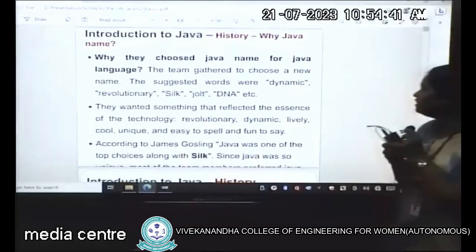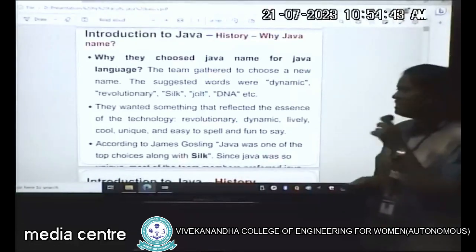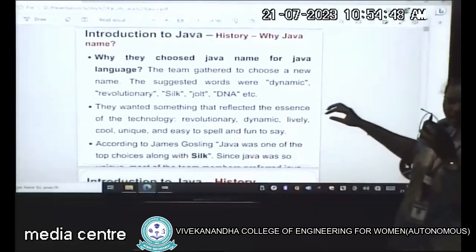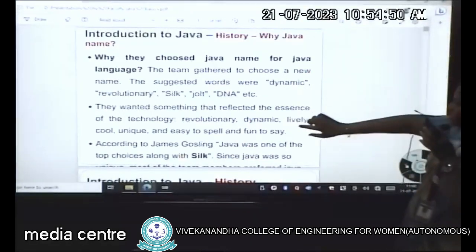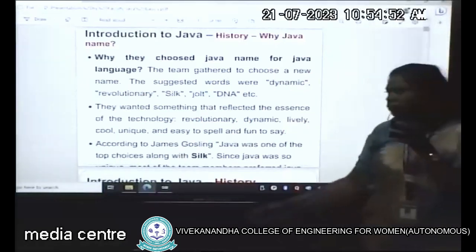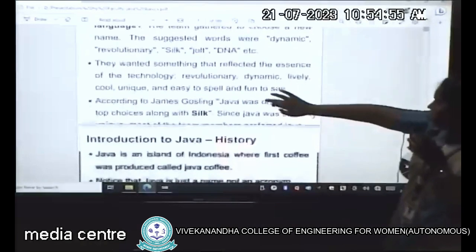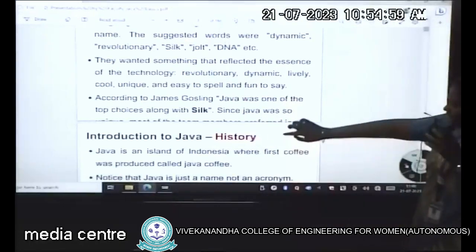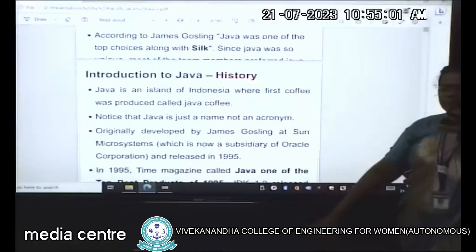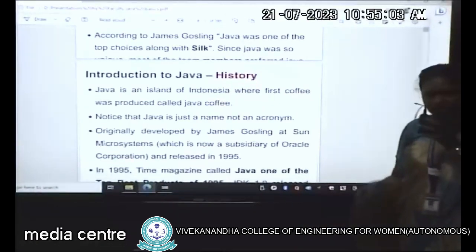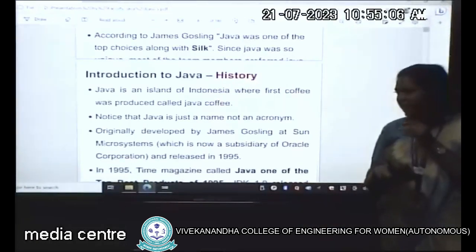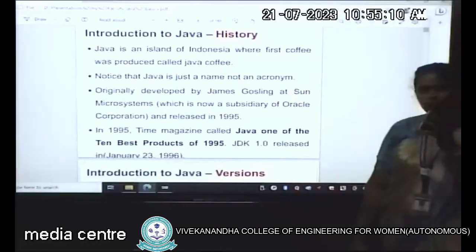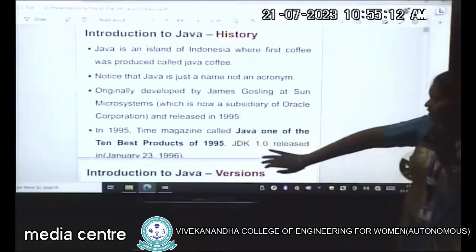The team gathered and suggested words that are dynamic and so on, because they wanted to reflect the essence of the technology. According to James Gosling, Java was first named Oak, but they circulated another name, the coffee name, which is Java. It was originally developed by Sun Microsystems, and one of the best products of the team is Java.